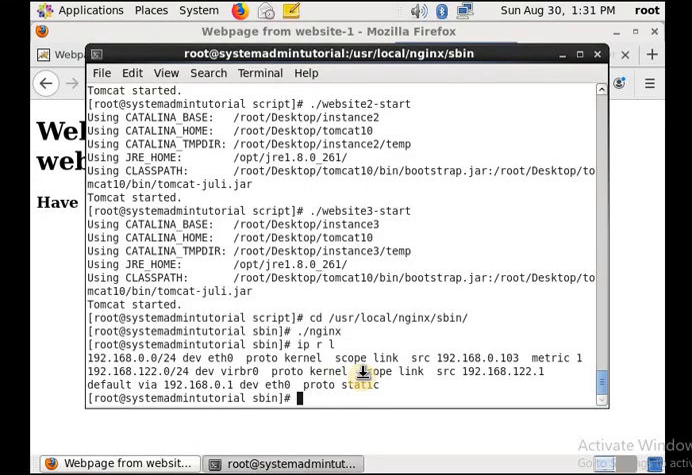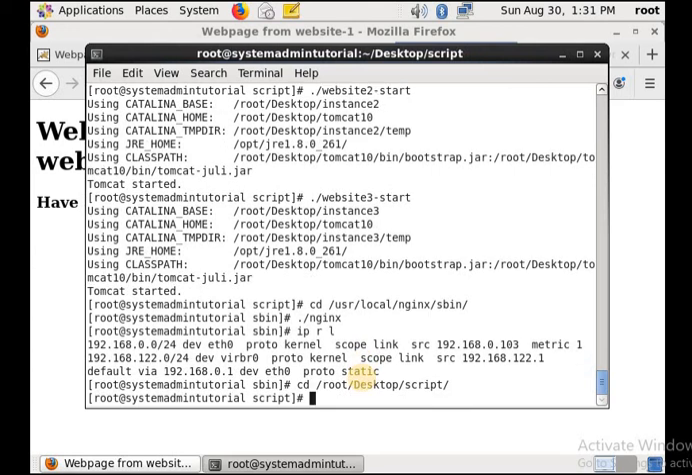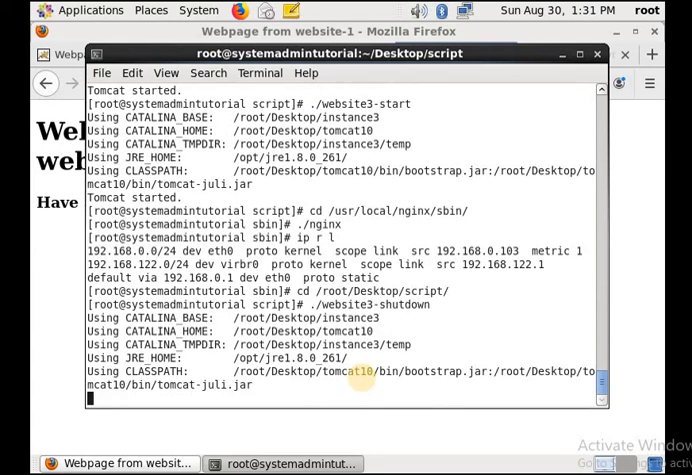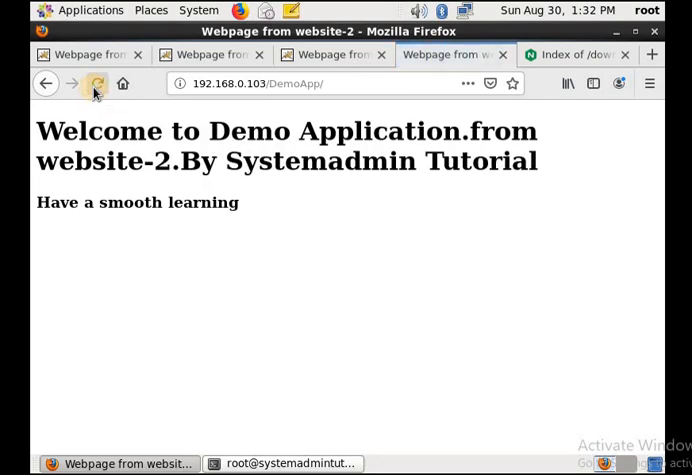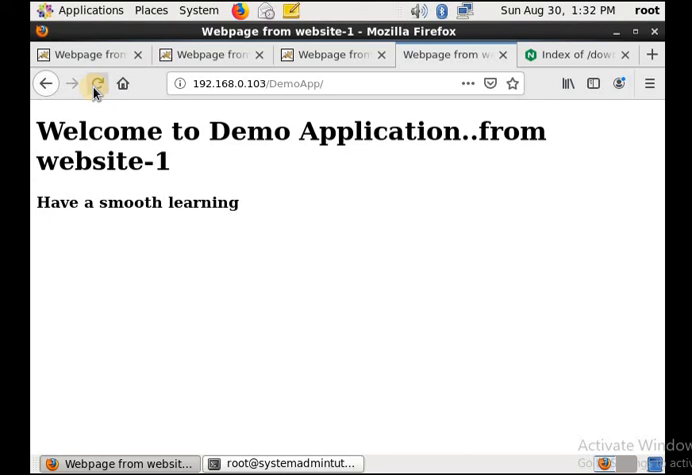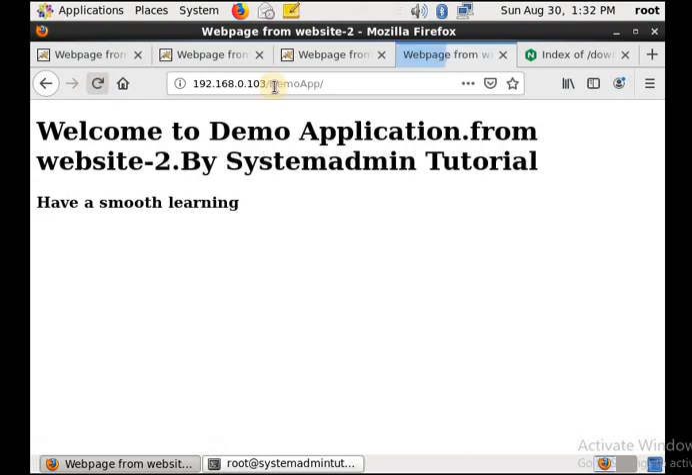Let's check further. Let's shut down one of the servers. We'll shut down website 3, then go to the browser and use the Nginx load balancer. Website 1 and website 2 are coming, there is no website 3. Because we have shut down that port, the user will not experience that a server has stopped or is not working, and still the user can access the web page.